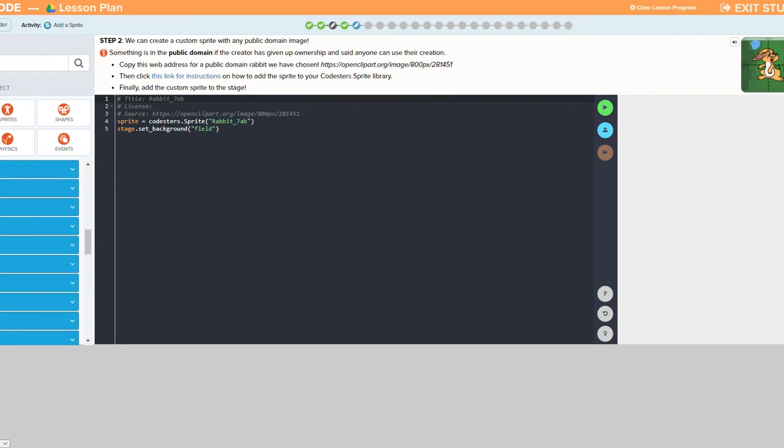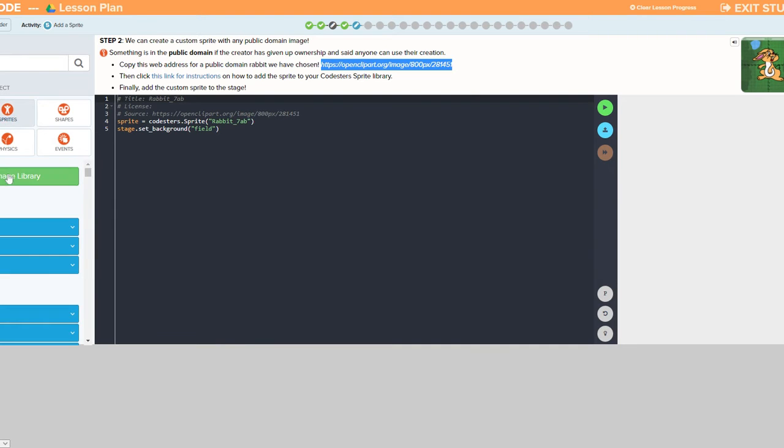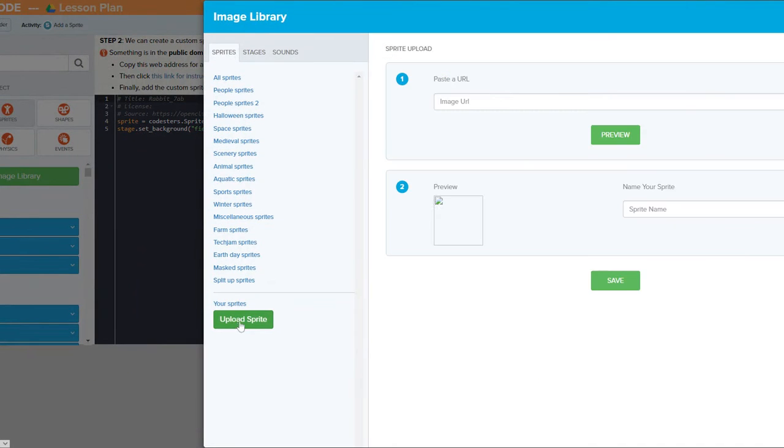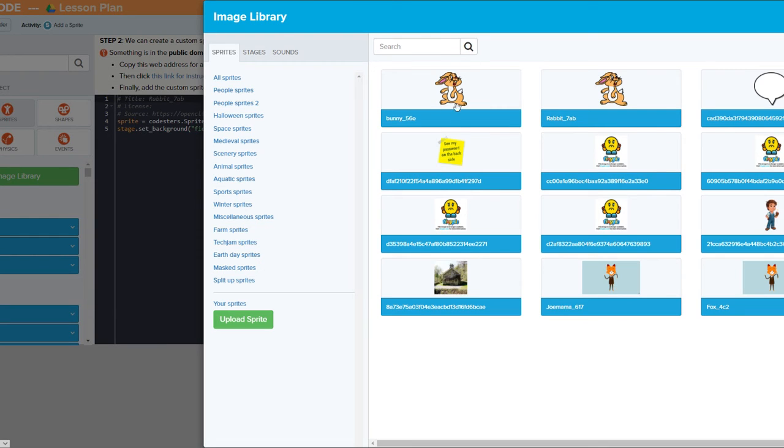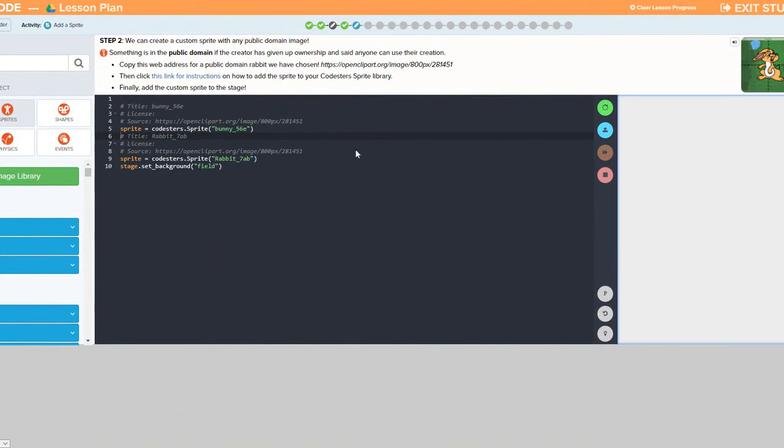Now we're taking the same directions and saying we can create a custom sprite. It says copy this address, so we're going to highlight it. Remember, this one sometimes worked and sometimes doesn't. I'm going to Control C this, go to my sprite, browse an image and upload the sprite, and put the URL there. Here's my preview, and I'm going to put Bunny. That's the name of my sprite. Now when I want to put Bunny in, I double click, close this, and here's my bunny.